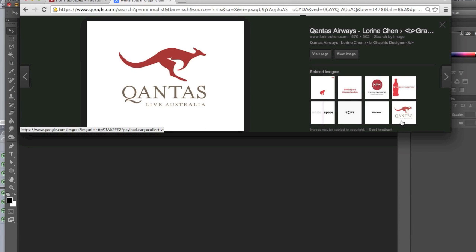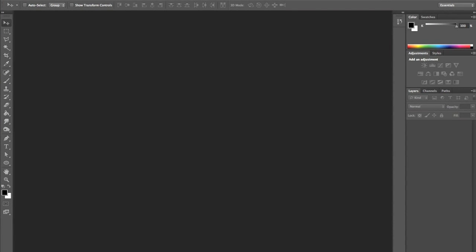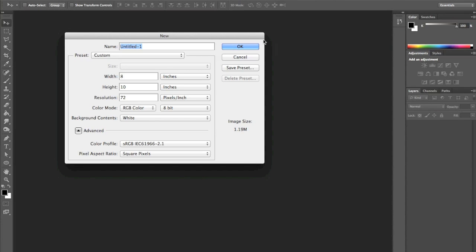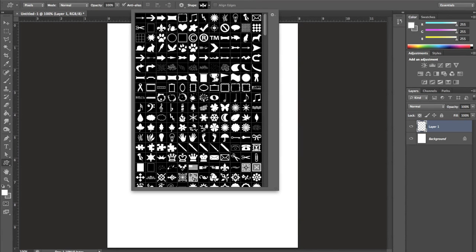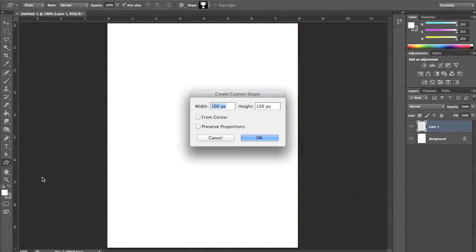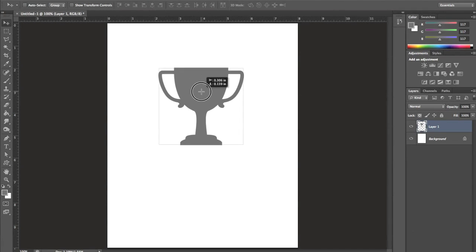So I want to show you a couple strategies for using a monochromatic rule for color theory and also using white space and minimalism. So if we were to start with a single image such as a logo, I'm just going to use my custom shape tool to create a really simple logo right now. Let's use this trophy here. And as I said, when I like to design, I'll start with grayscale at first, and then I'll add color to it later.